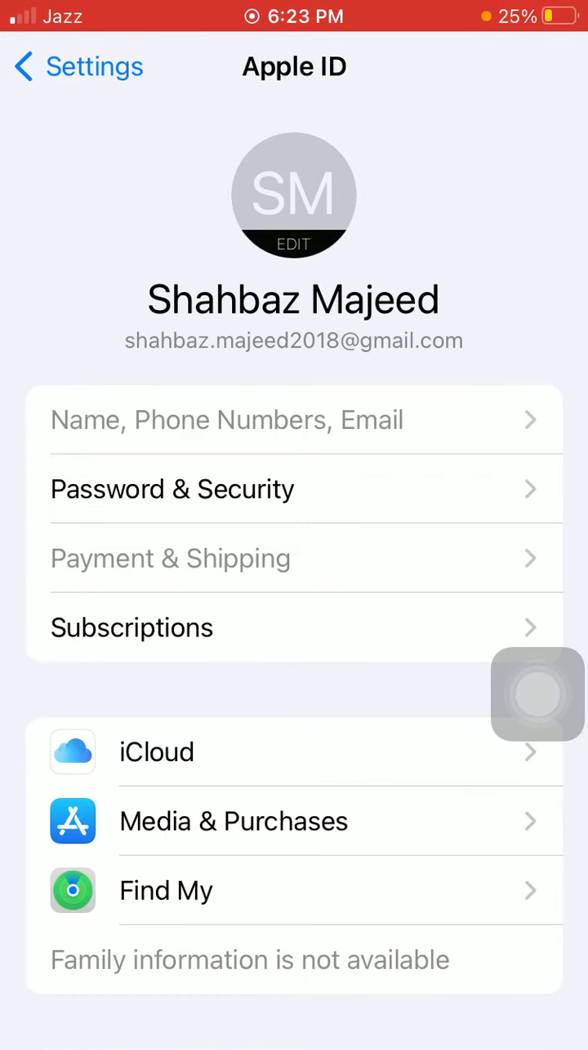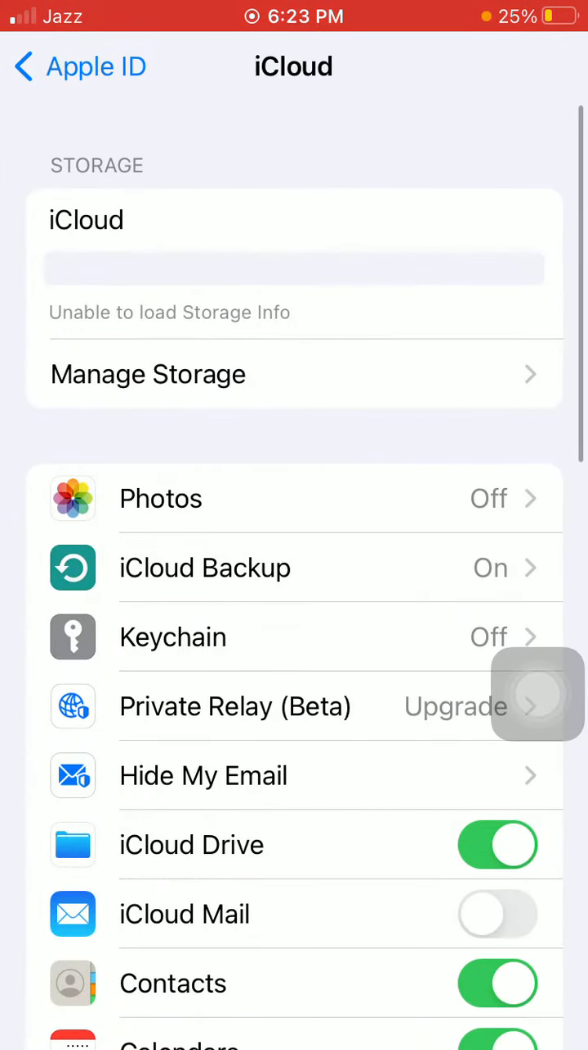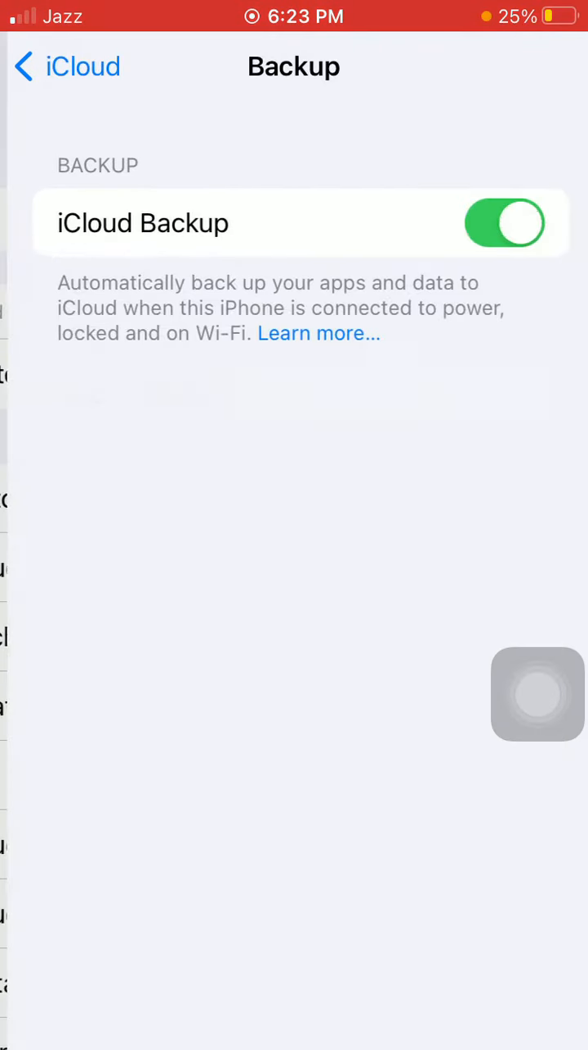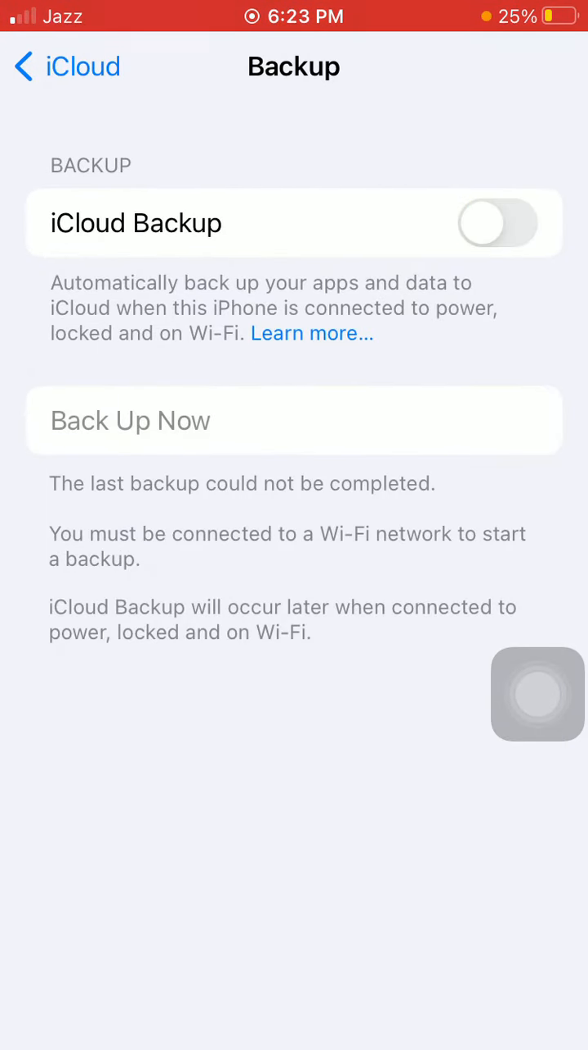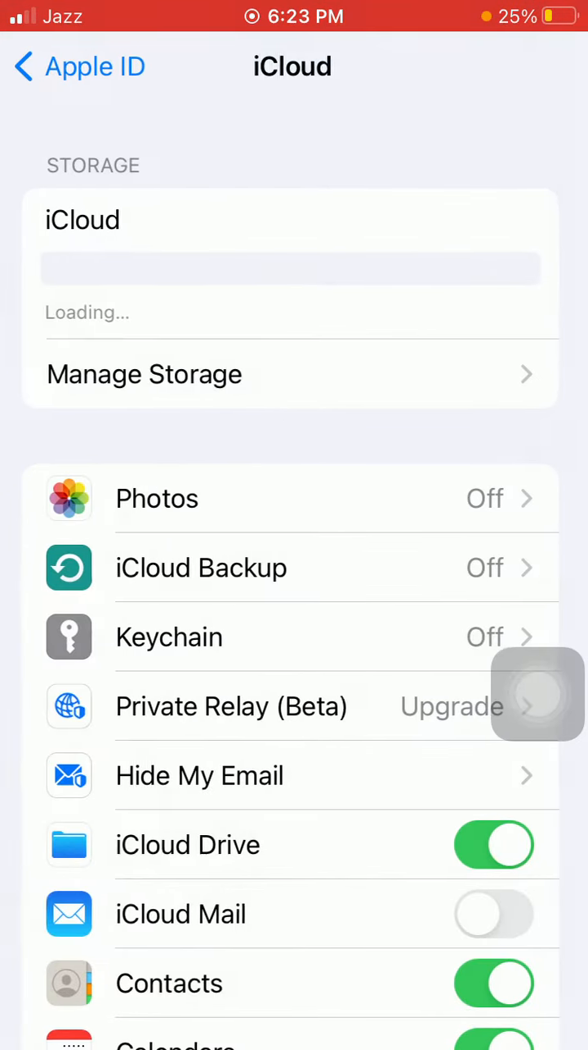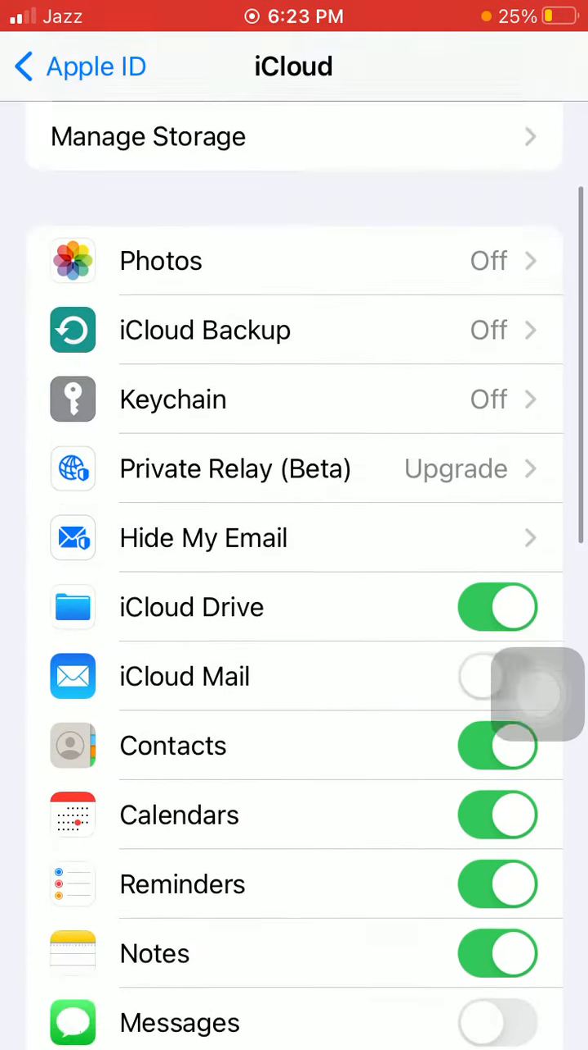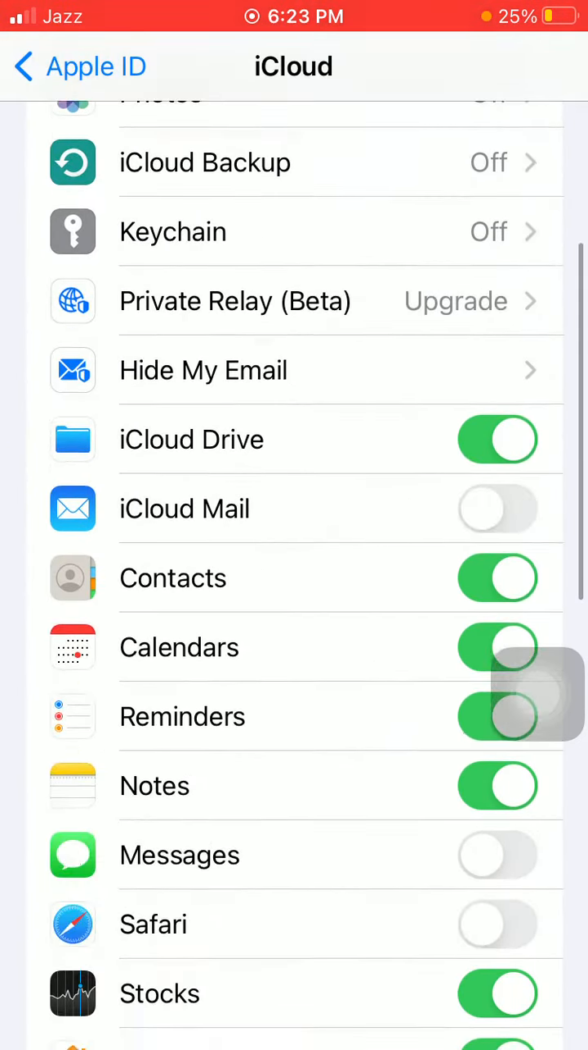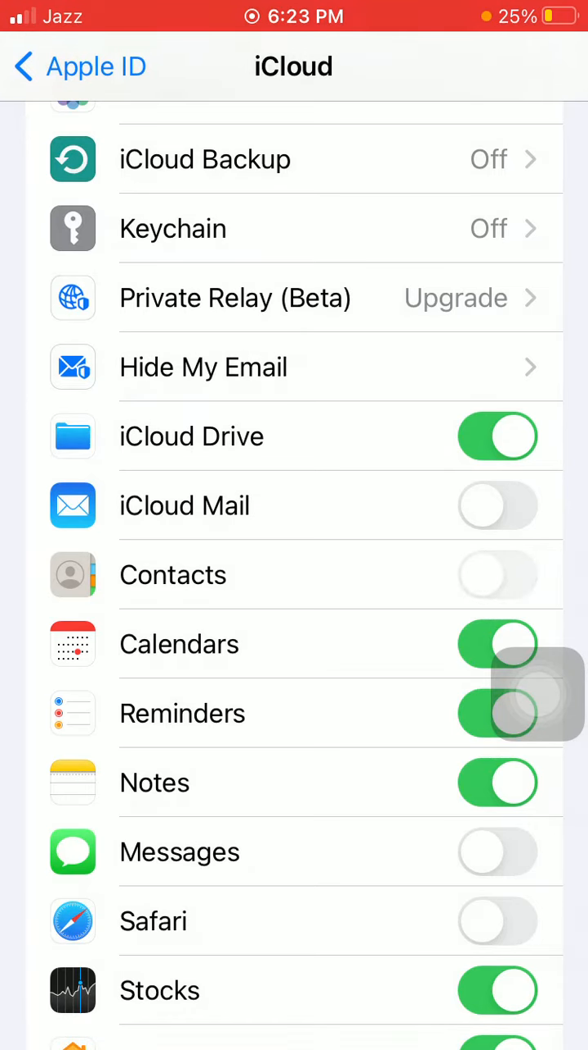what we need to do is go to iCloud. Here, we have to tap on iCloud Backup and turn off iCloud Backup. Now, go back to iCloud. Here, we have to disable Contacts, keep on my iPhone, and also disable iCloud Drive. Using this setting, you will get rid of this issue.